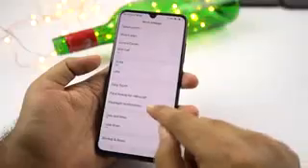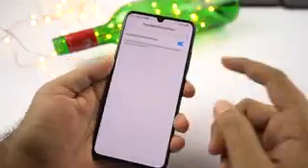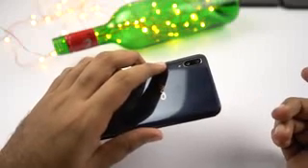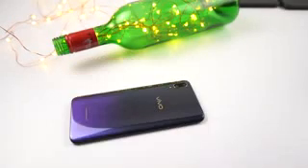Next we have flashlight notification. Simply turn it on. Now once you turn it on, your flashlight will flicker every time you get a call, message or a notification. Now here's a quick preview.